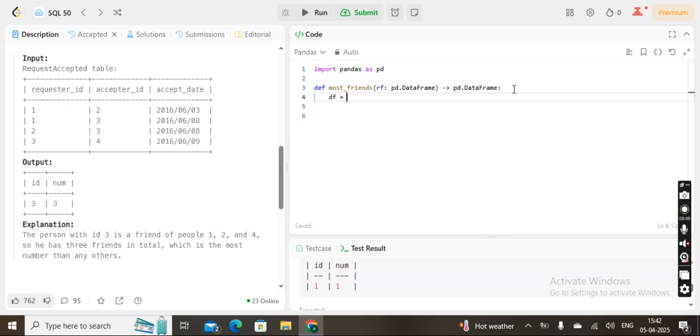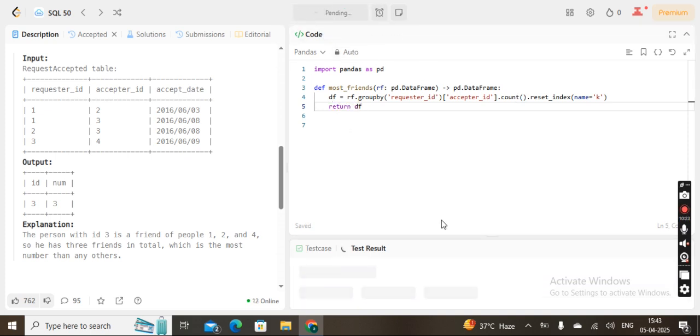So I'm just creating it this way, let's say DF equals to, I'm creating the first data frame where I will be grouping it up, group by, I'll say this requester ID and I will count the acceptor ID, dot count, dot reset index, name equals to, let's say, k, and I shall show you how the output looks like.